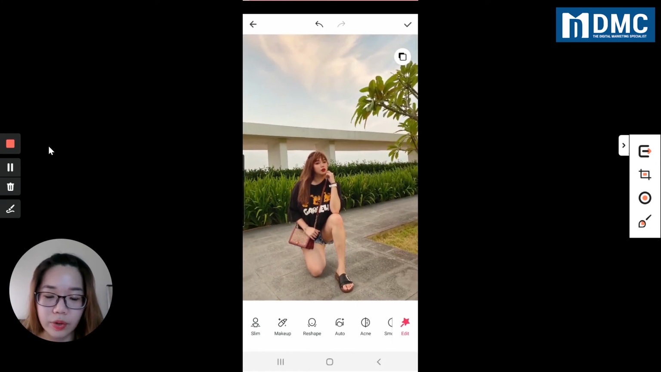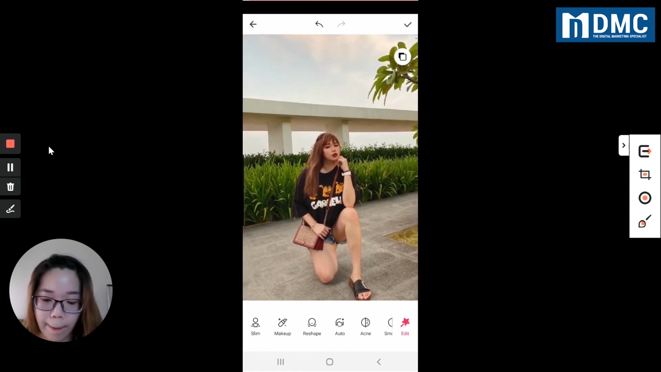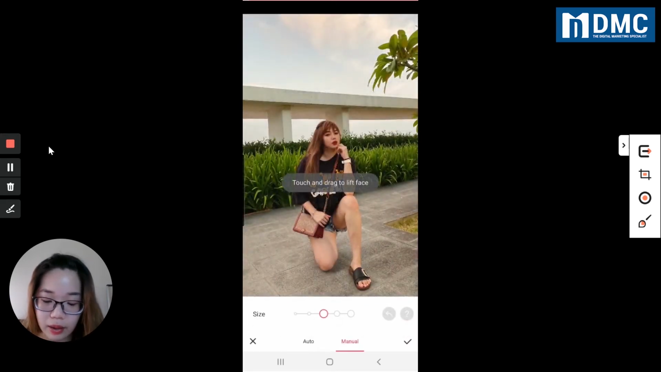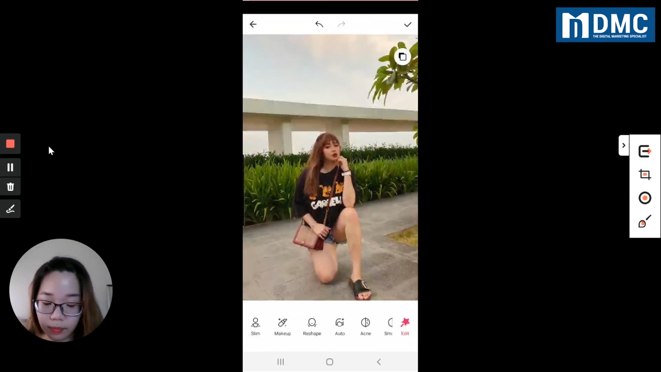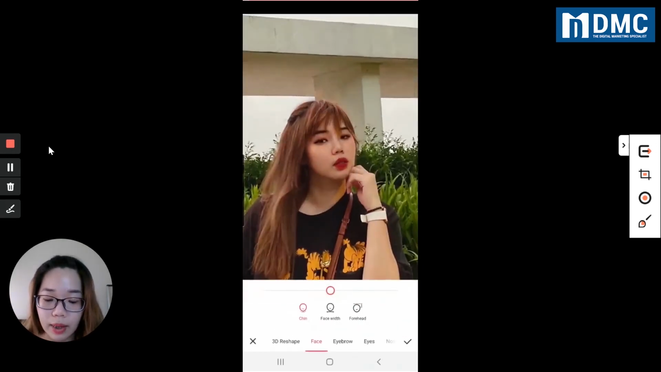Next, I will try to make myself look slimmer. Okay, I mean look slimmer in the picture. I will choose the first one, slim. Click on it, and you can choose the manual button or the auto button. If I choose the auto one, you can see the face changes slightly, but I don't really like this one. I will quit and go to reshape, click on it, and please focus on my face and you will see the magic.